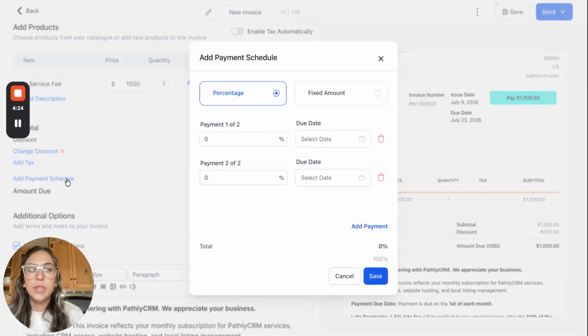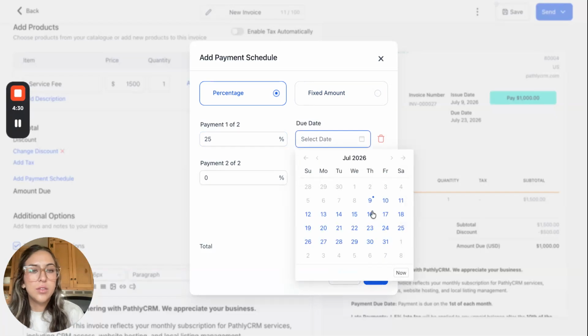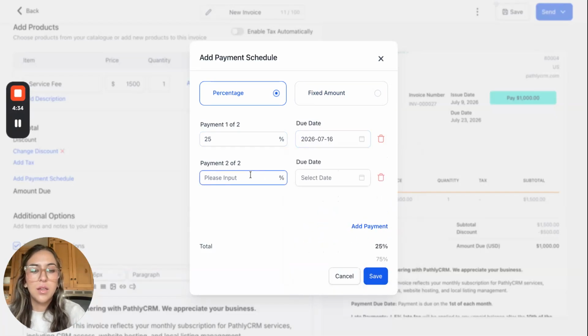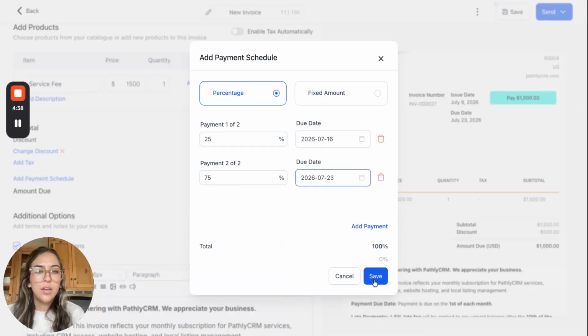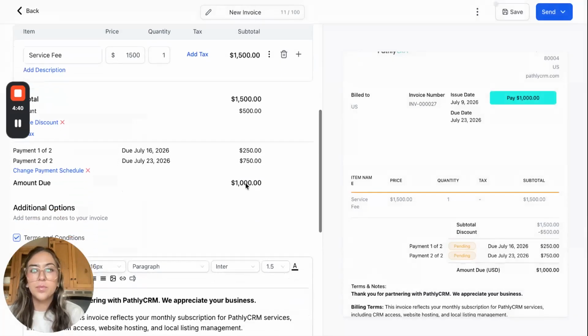Or you can add a payment schedule, so you can do a percentage or a fixed amount. So we'll say 25% is due by the 16th and 75% will be due by the 23rd. And then you'll click save.